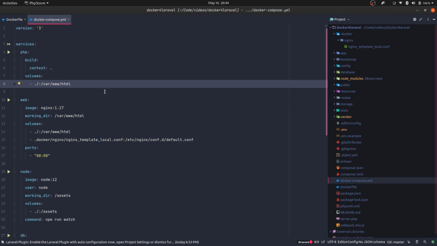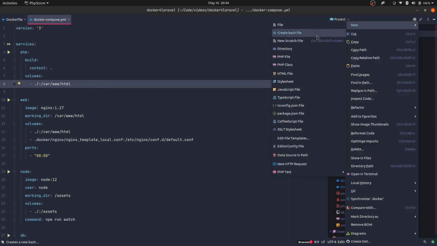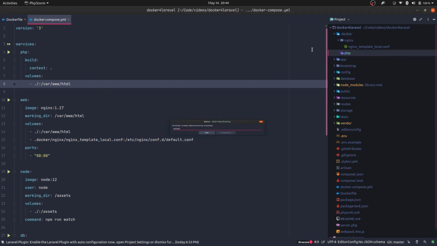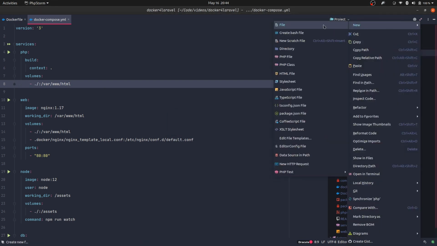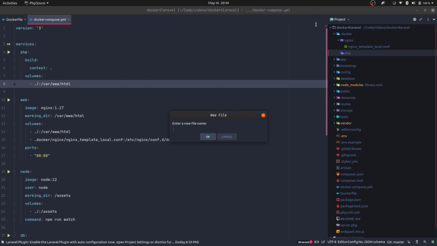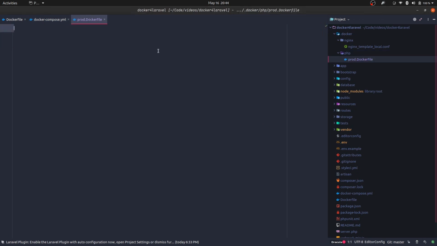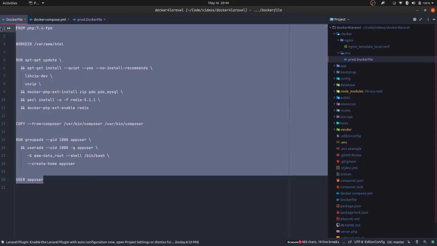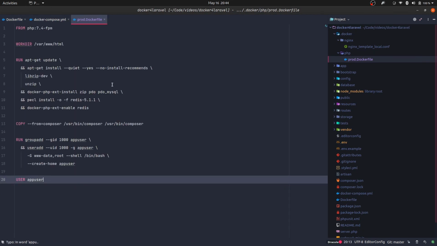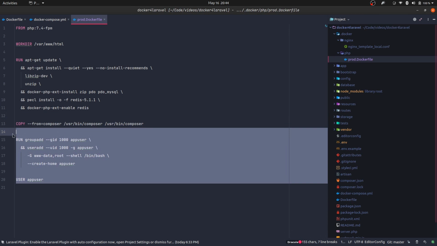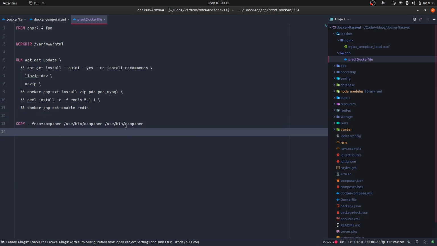Let's start by copying the existing Docker file and tweaking it for production. So we are going to create a new folder in the Docker folder called PHP. And inside there, we are going to create a new Docker file, which we're going to call prod.dockerfile. And there we are going to copy our local one and paste it there. I'm going to delete this part because we're not going to need it.